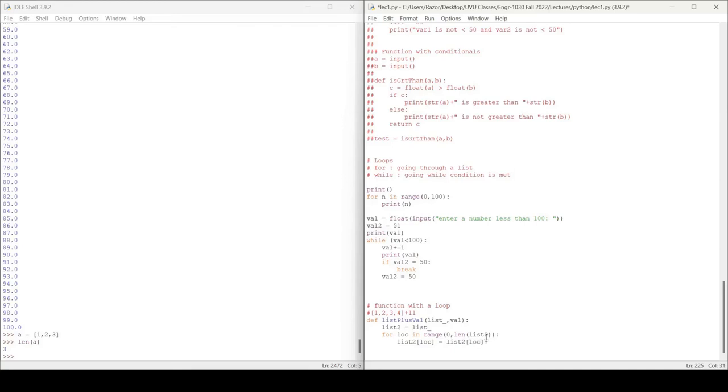And then what was this? I wanted to add val. Then I can return list2. And if we walk through this, it will take in two inputs, a list and a value.